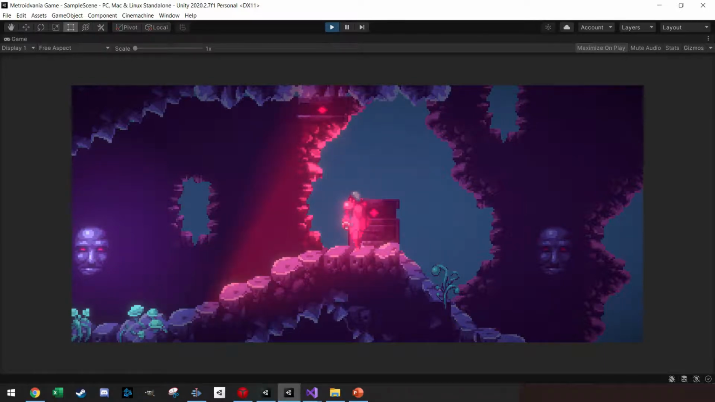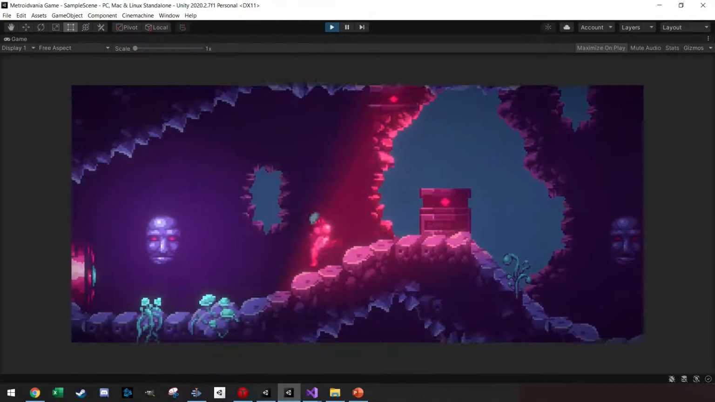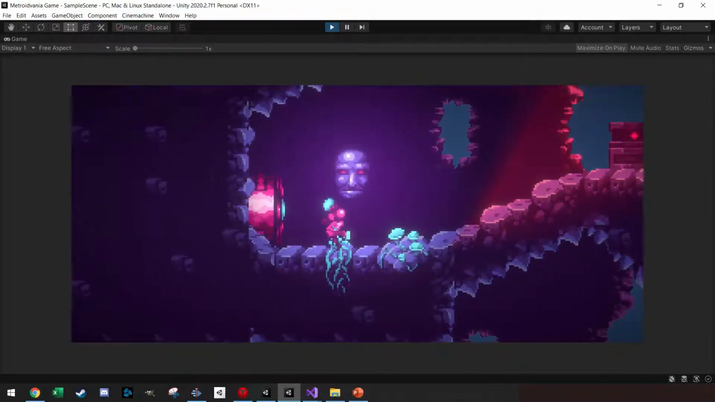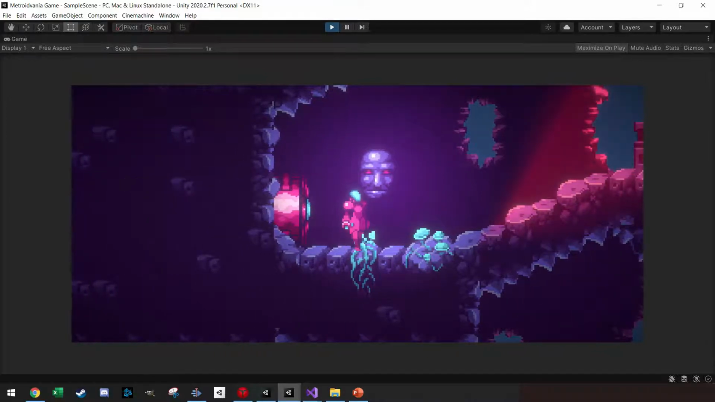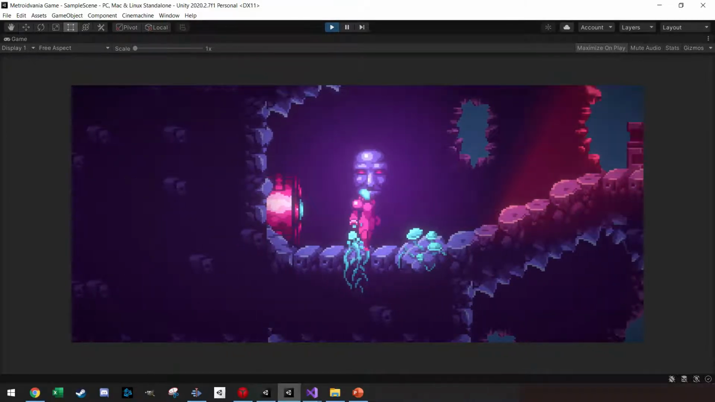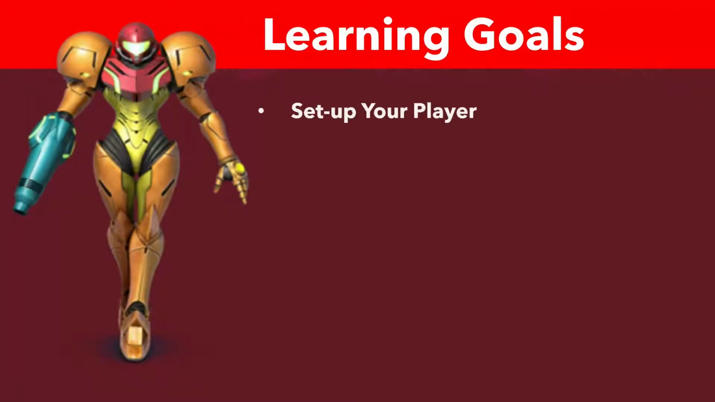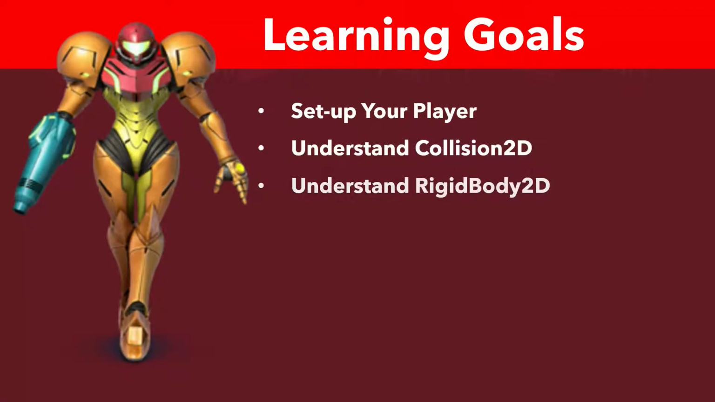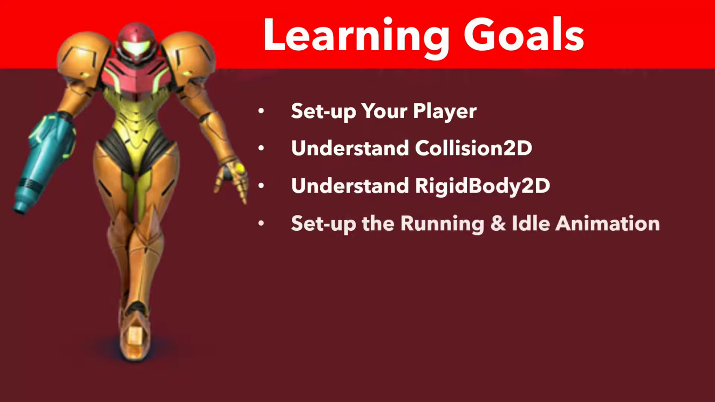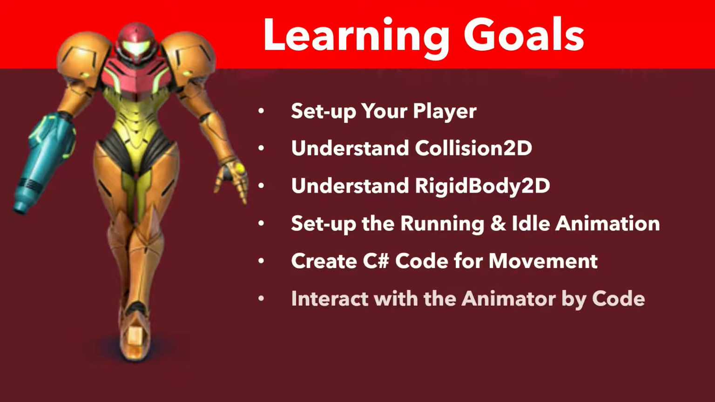Welcome back to another tutorial in the Metroid series. Today we're going to add the idle animation as well as a run animation, and make sure that the character is flipping. We're going to do this all in C#, and also set up the animator within Unity. By the end of the tutorial you will be able to set up your player and also the rigid body, understand the collisions 2D, understand the rigid body 2D and the different settings, set up a running and idle animation, create C# code for the movement, and interact with the animator by code to initiate the right animation.